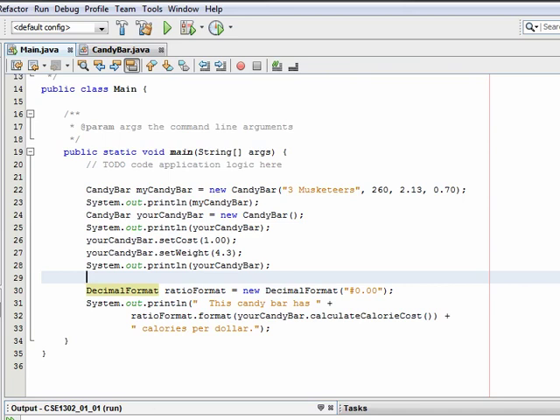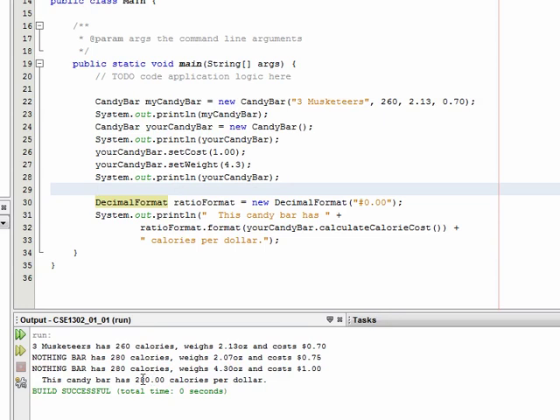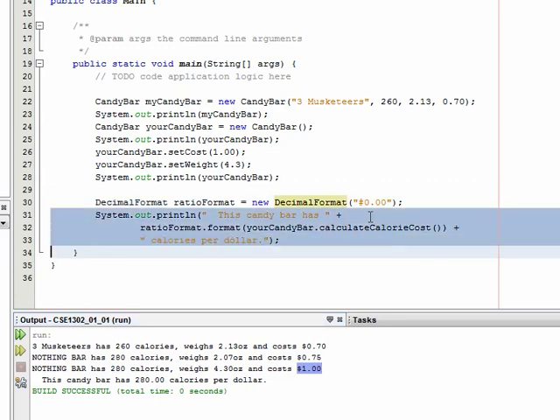What we should get is the original output, but now the nothing bar, this new candy bar, this your candy bar, should have a line here that says it has 280 calories per dollar, and that makes sense because the candy bar has 280 calories and it costs exactly $1. Let's do the same thing though.